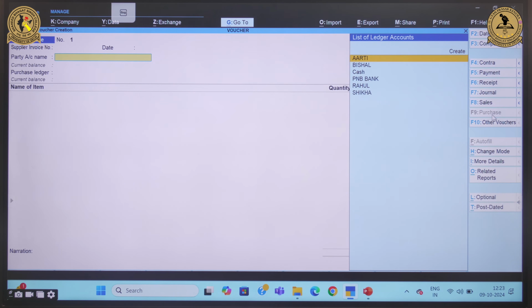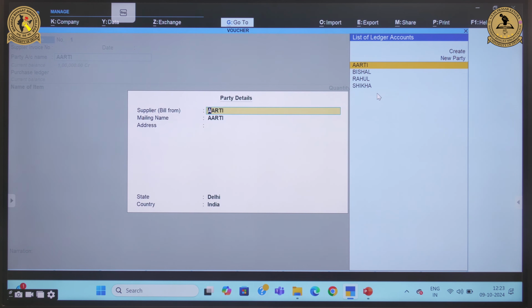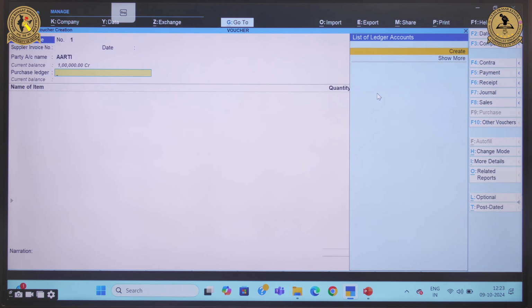Now the party name, right? Here there are various party names. Let's suppose you have purchased some goods from, let's say, Aarti. I am skipping this information for the time being. This is a receipt note. Again I am ignoring that.